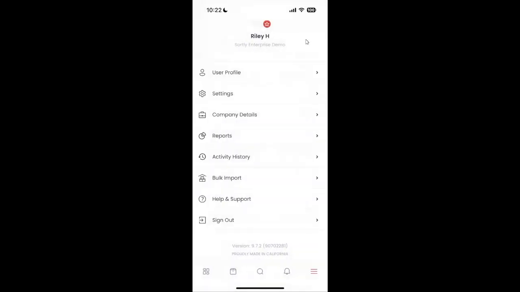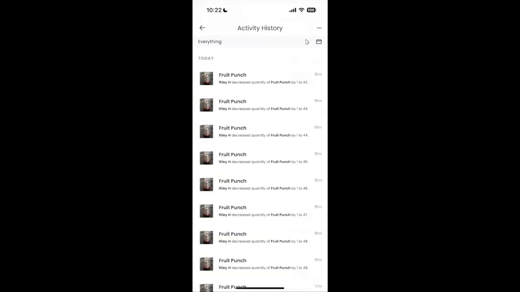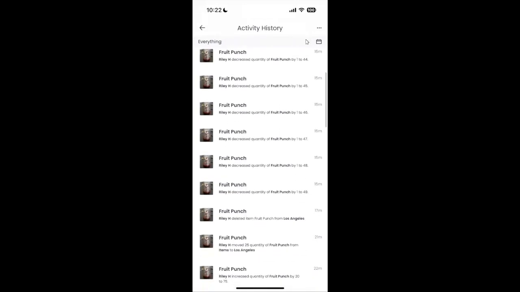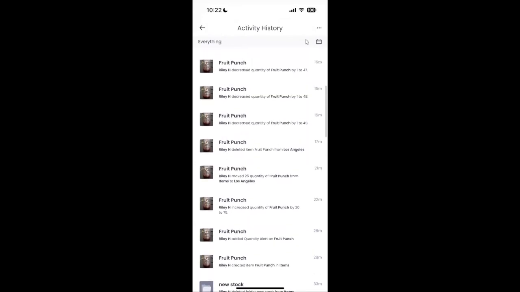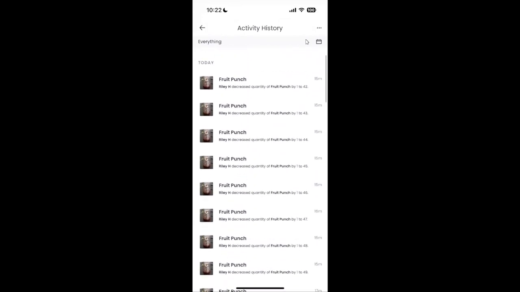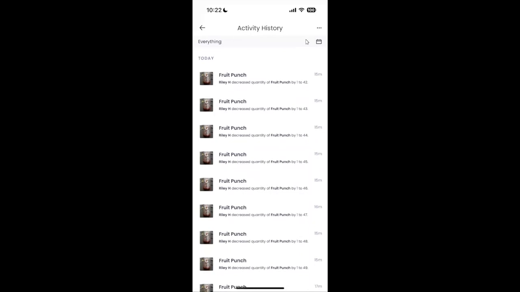All right, jumping into the activity history. So we briefly took a look at this, but the activity history is going to show you all of the activity that's occurred within the account in real time. As we've done this demonstration here, all these adjustments to the fruit punch item have been logged in real time for us. We can see a date and timestamp on the right. We can see the user who performed that action, the specific transaction that they performed, and you're able to see that here specifically.